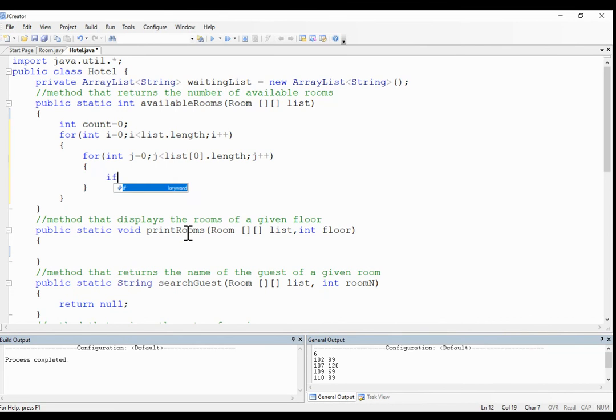But now we're going to check list ij. So we're going to check every single room object. And then we're going to call the method booked, because this is the method that's going to check whether the room is occupied or not. So if it is booked, it is occupied. If it's not booked, then it is available. So we're looking for available. That means is booked should be false.